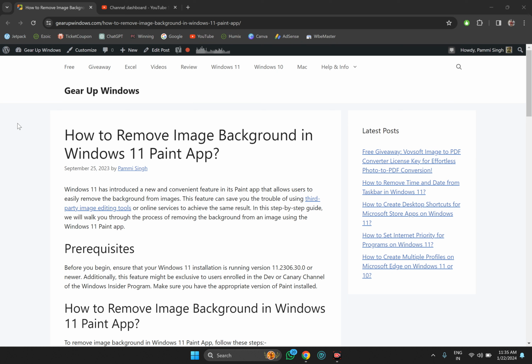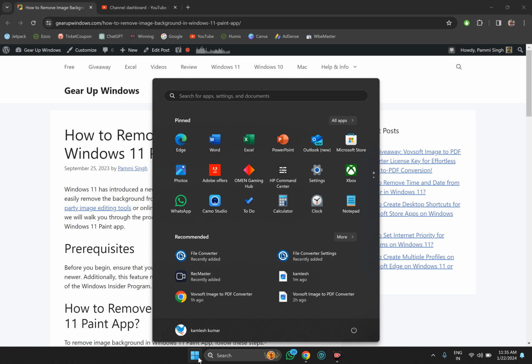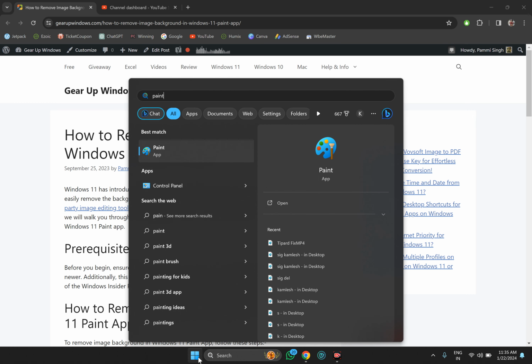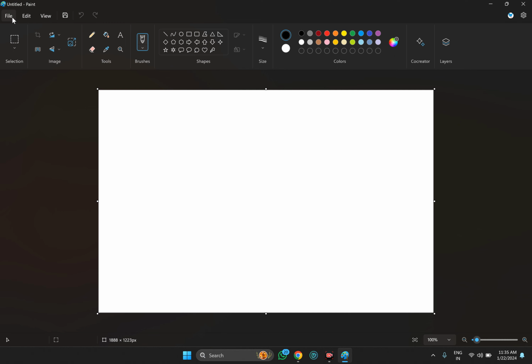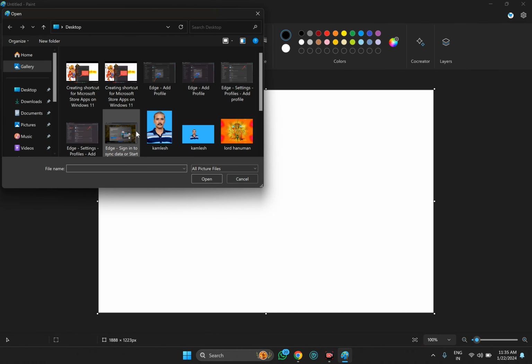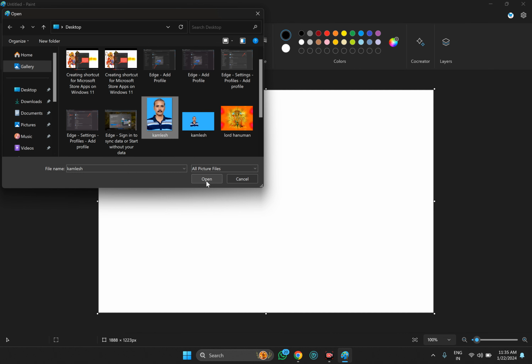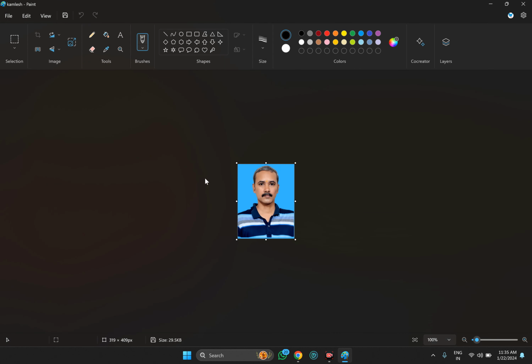In this video, we will guide you on how to remove image background in the Windows 11 Paint app. For this, first click on the Start button, then type Paint, then click on the search result Paint app, then click on the File option, click on Open, and select the image you want to remove the background from.